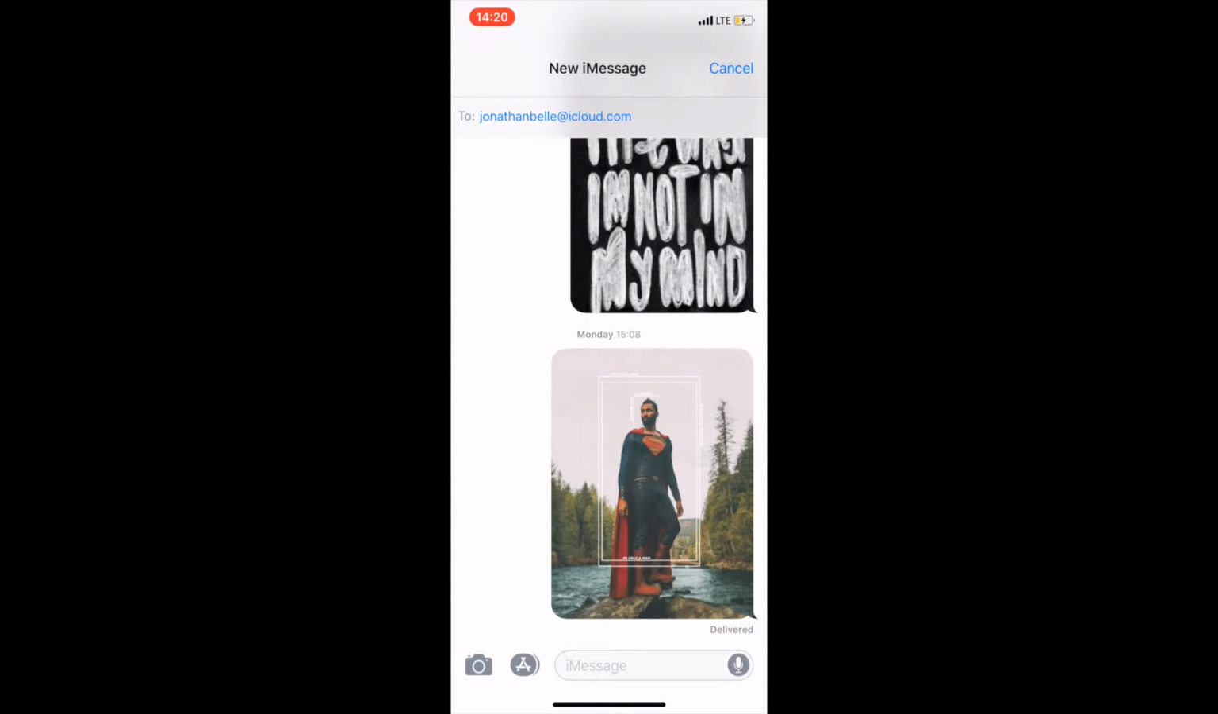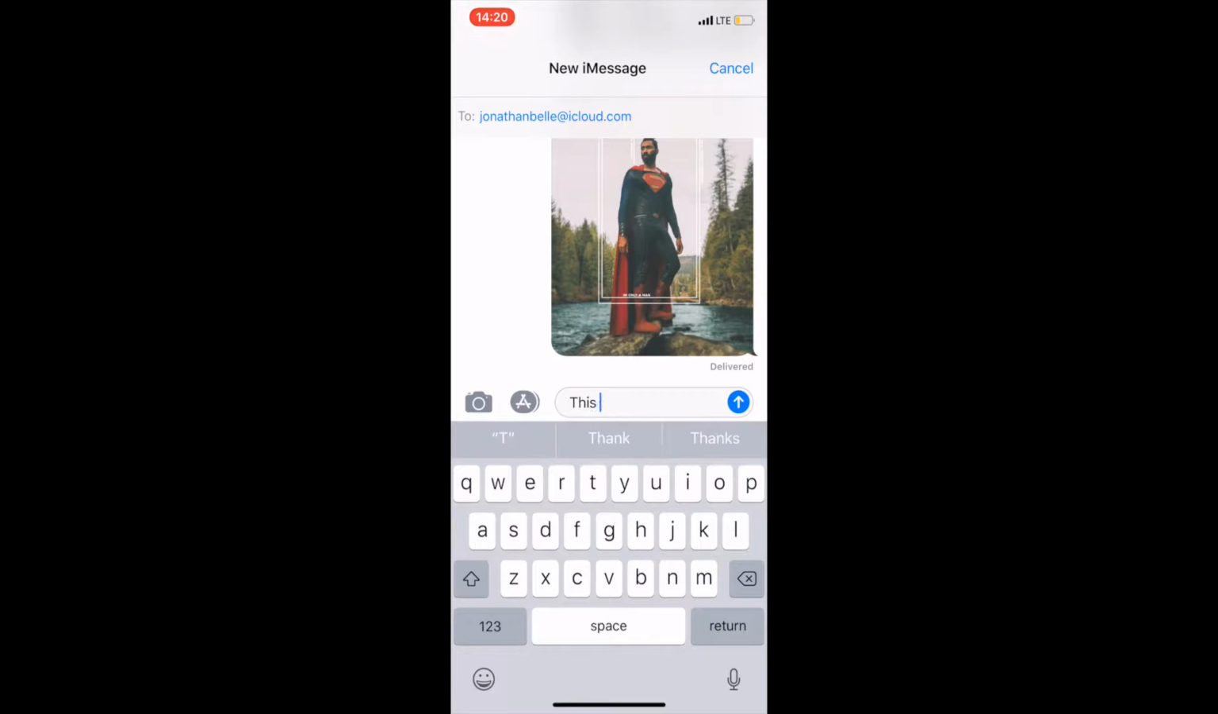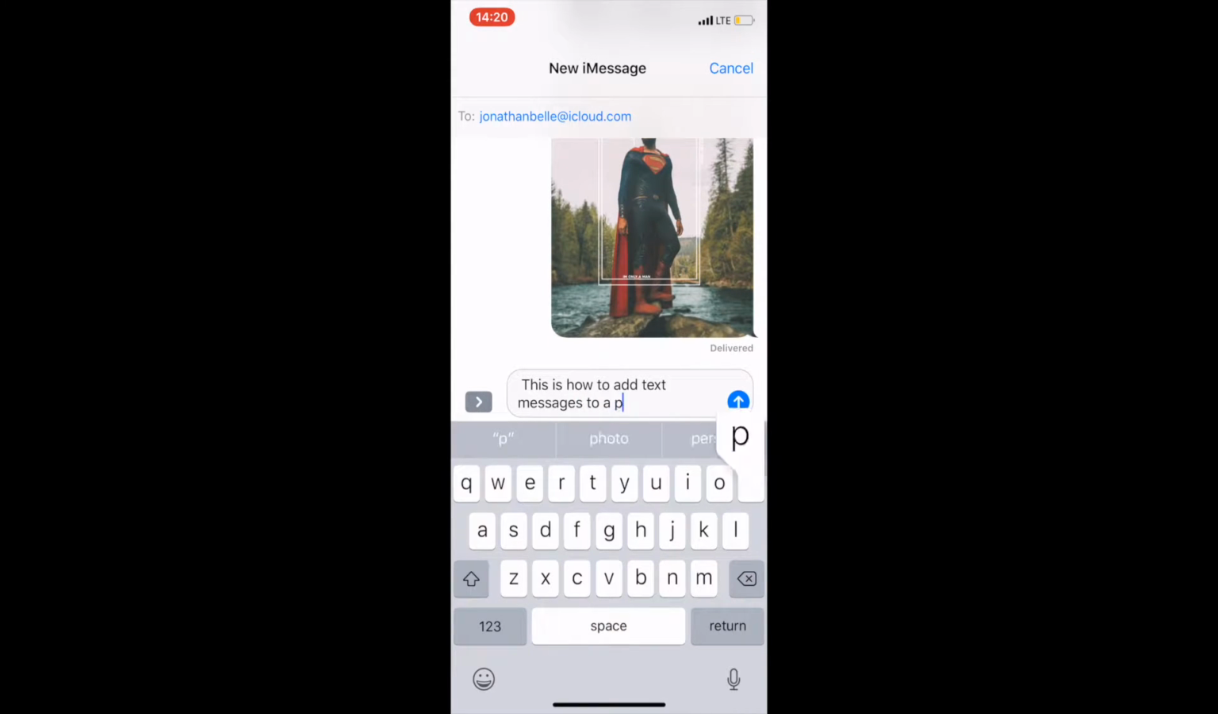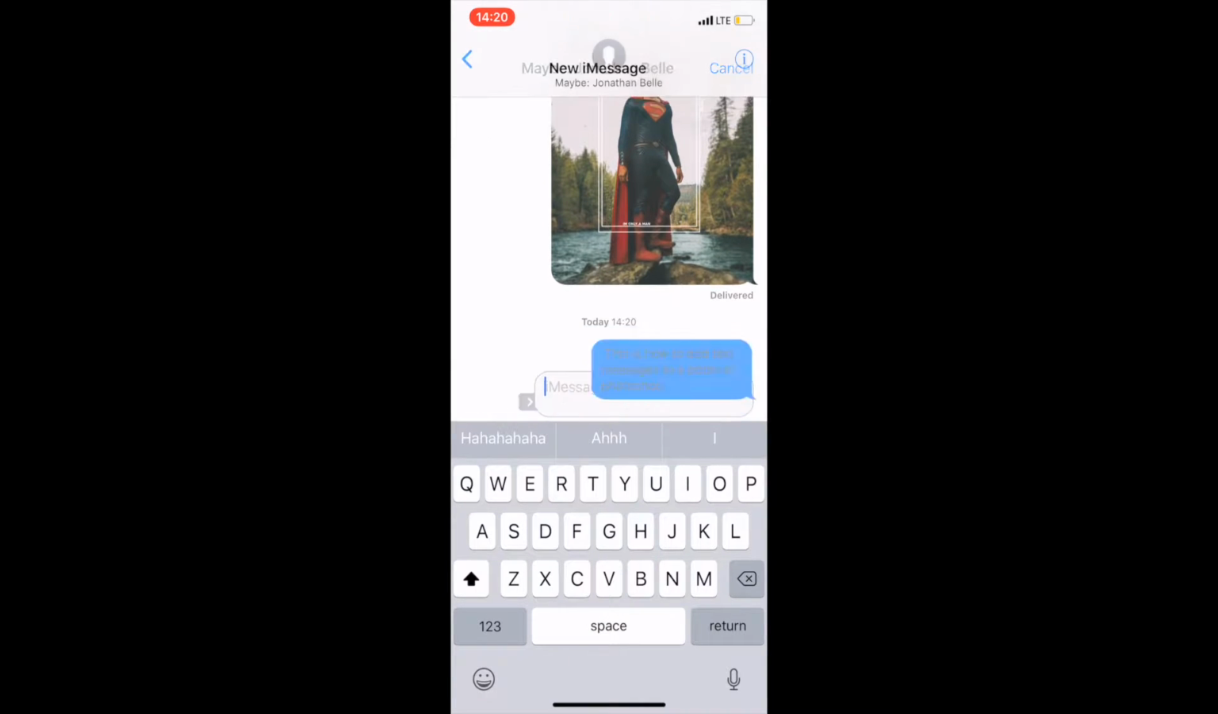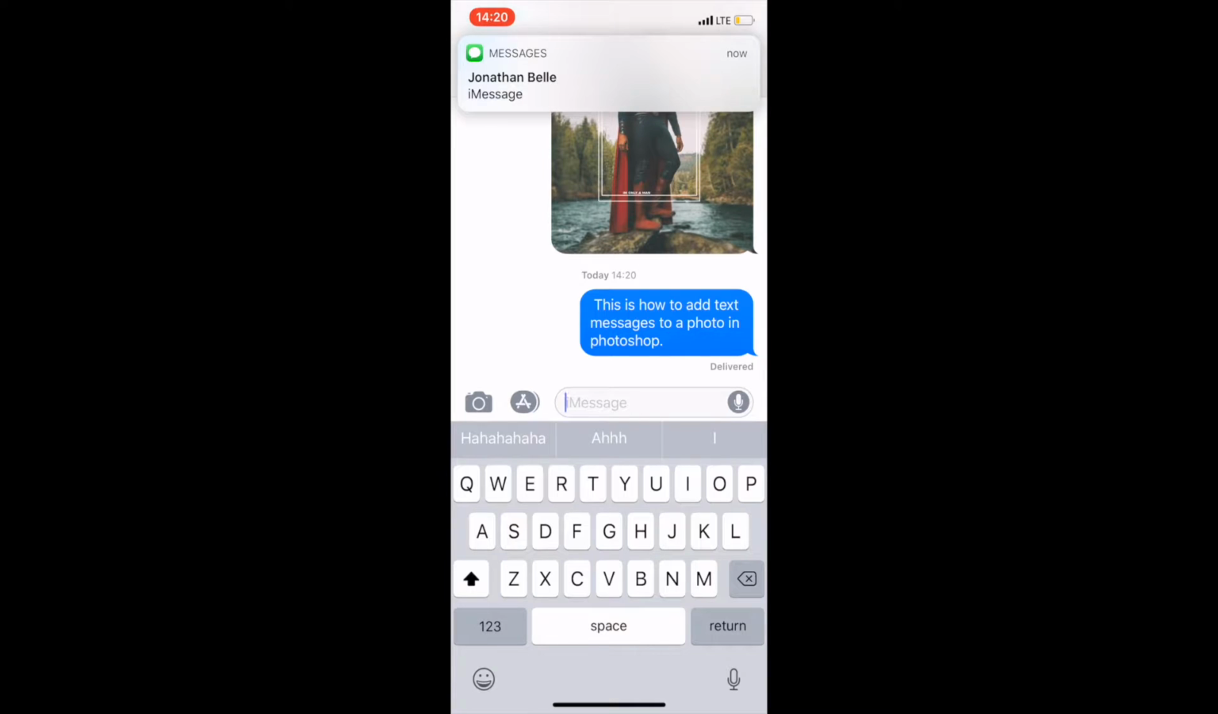Alright, so I'm going to show you guys how to add text messages to photos in Photoshop. So what I do for this is I'll usually text myself. If you have iMessage set up, you can see it says to Jonathan Bell. It's my email address for my iMessages. So I'll just text myself. So I'll write that out and I'll text it to myself and I'll get that message myself.